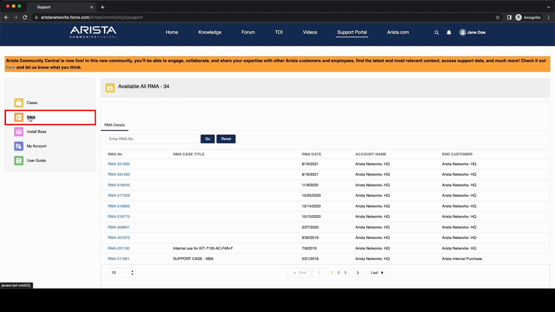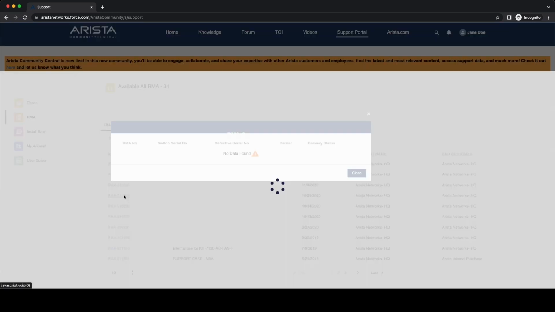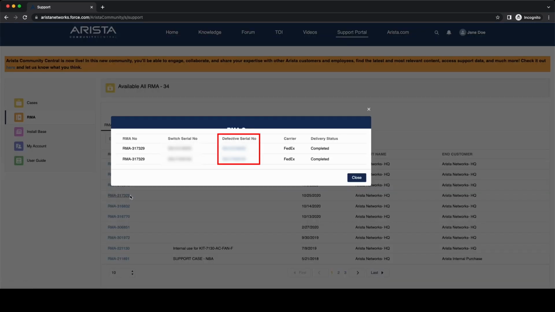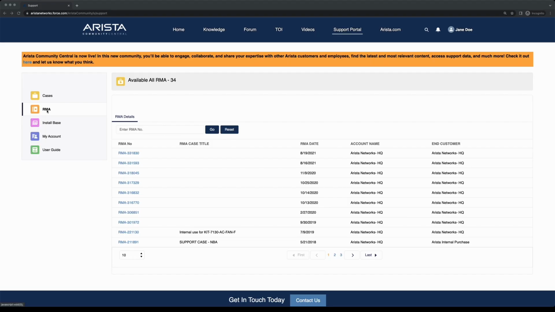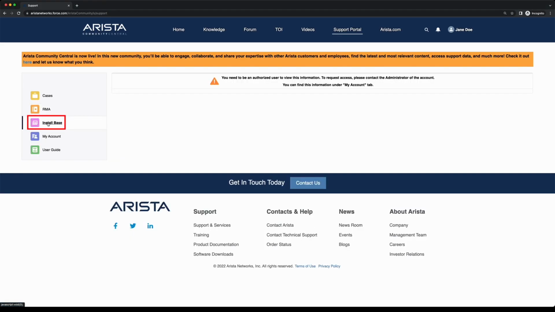In the RMA tab, you can view all the RMAs opened by your organization and search by RMA number. If you click on an RMA number, you can view all the defective serial numbers associated with the case. Each serial number will provide the relevant RMA details, including shipping, delivery, and replacement device information.